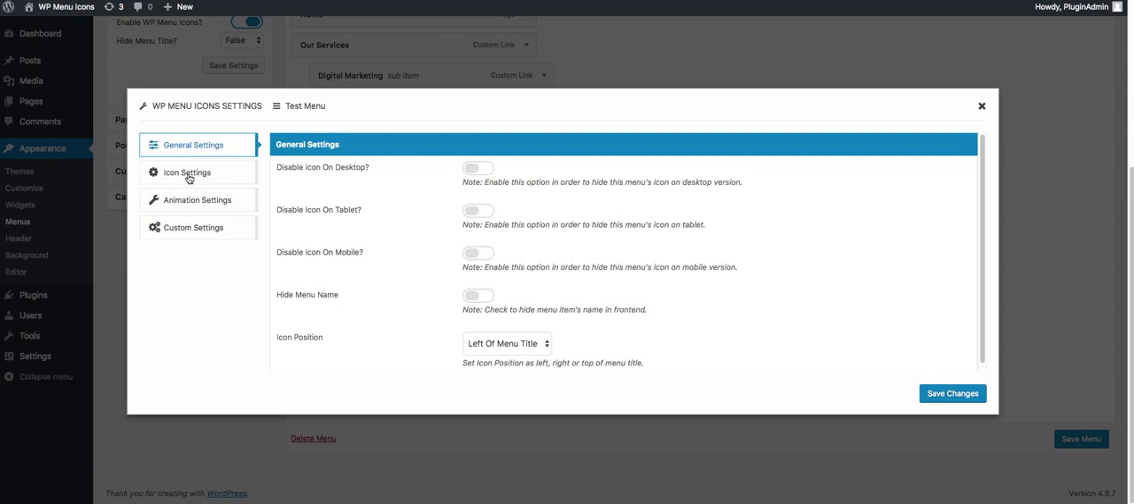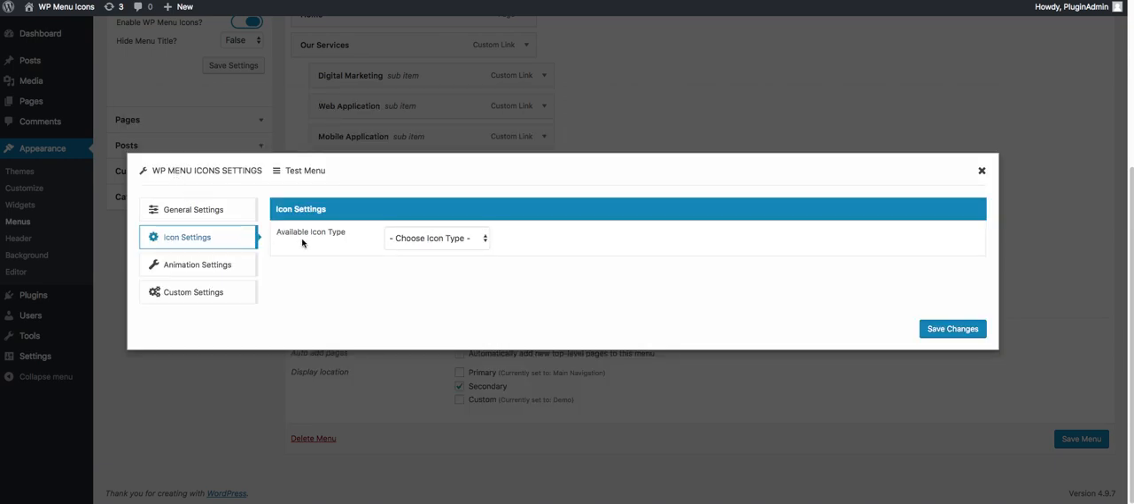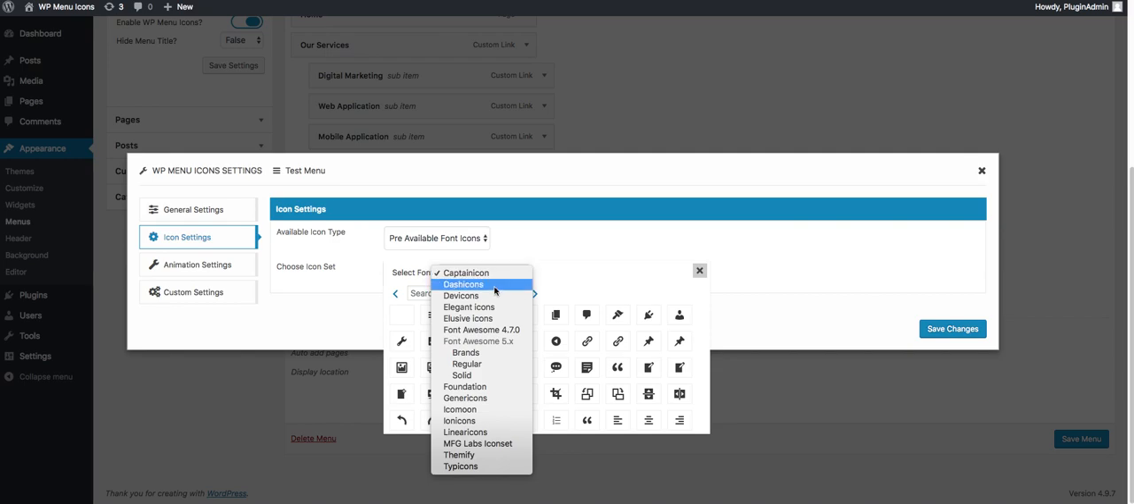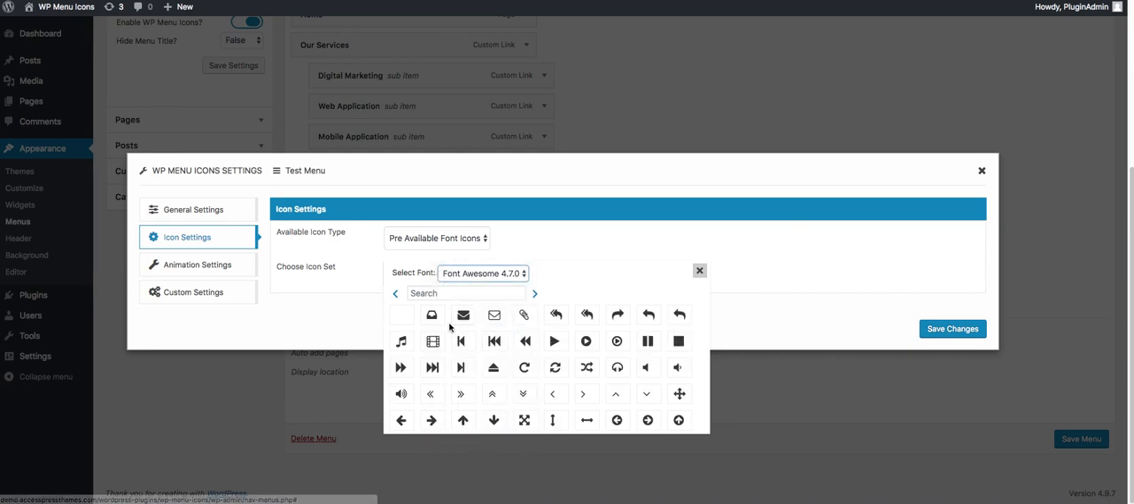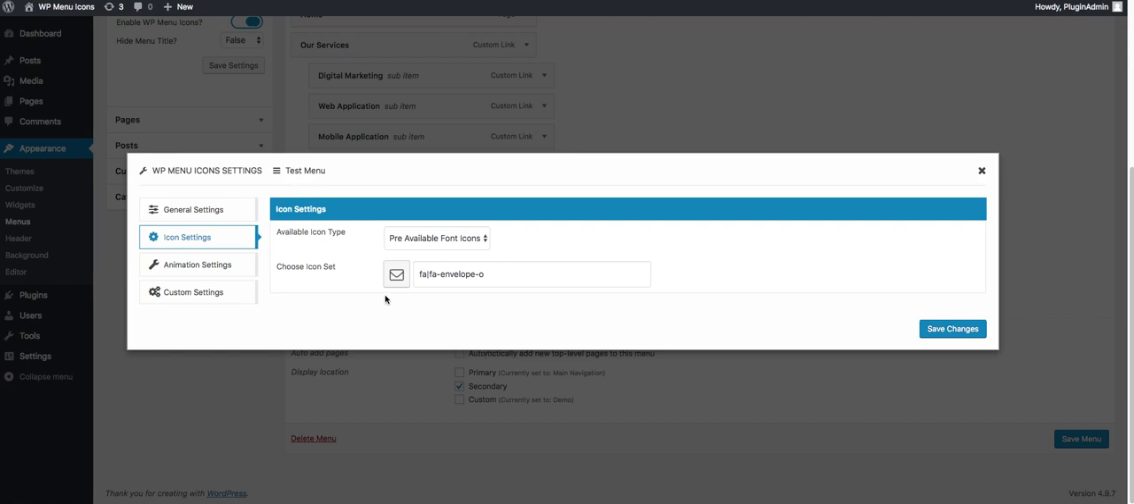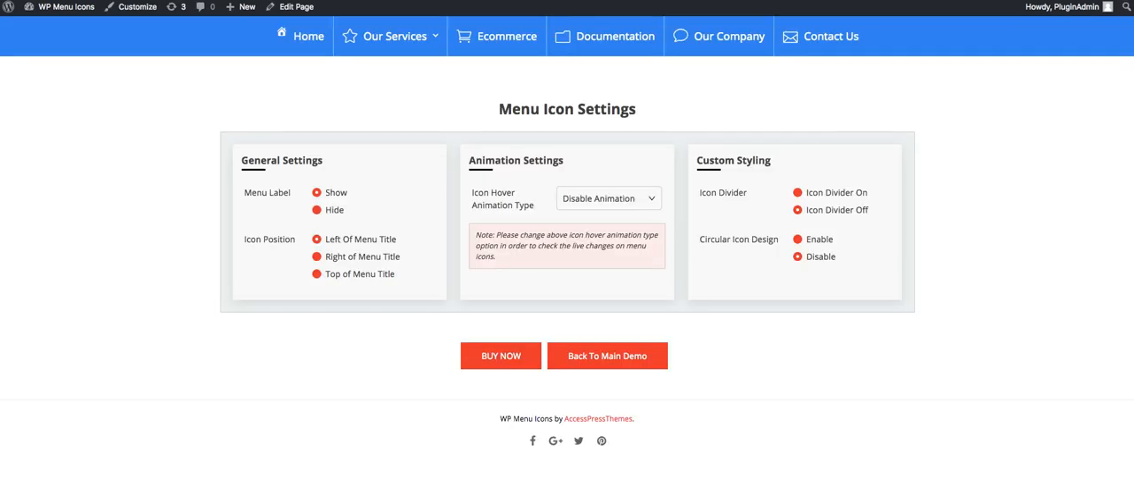First thing is that you have to go to icon settings and choose the available icon types. Here, the plugin offers pre-available font icons. A lot of different font icons are available, like dash icons, elegant icons, Font Awesome, and many others. So maybe I will choose Font Awesome, and then one of the icons in here. This is how I do it, and I click and save. Now let me go to the front end and see the test menu is there.